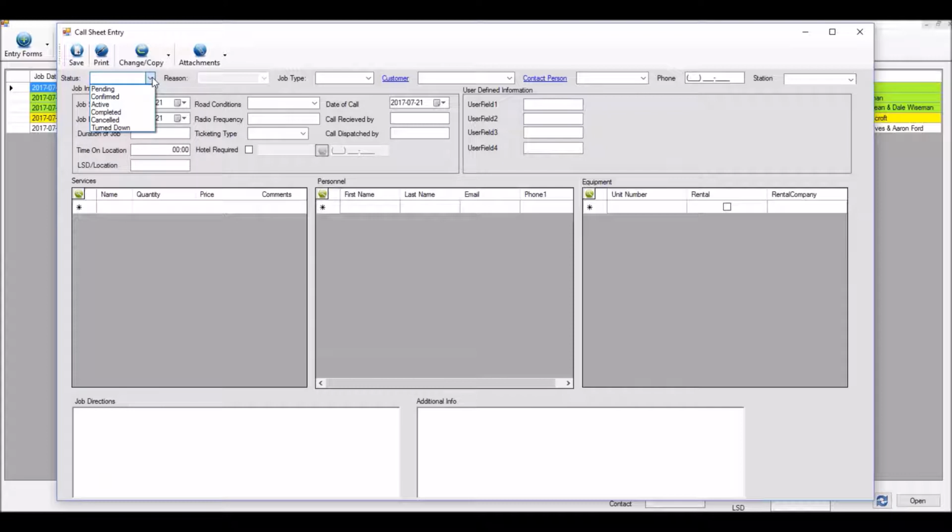First thing we're going to do is select a status, and you'll see when we click on the drop down we have pending, confirmed, active, completed, canceled, and turned down. Because this is a new job, we're just going to click pending. Here you'll see we have a field locked out called reason. That field will only unlock for a job turned down, and that just allows us to track why we're turning our jobs down.